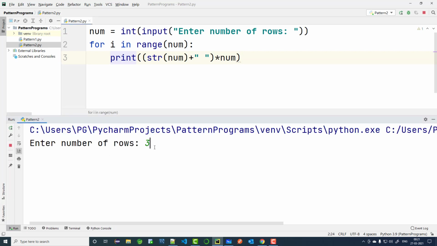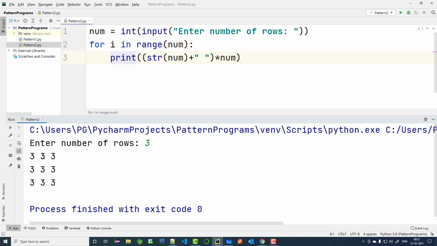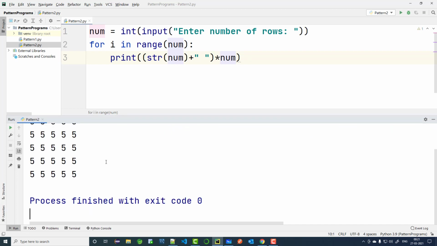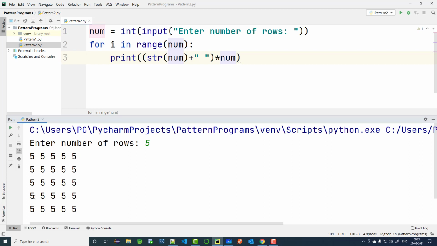Let us save this and run this program. Let us enter number of rows 3. Now we can see 3, 3, 3. There are 3 rows and 3 columns, right? Let me save and rerun again. Okay, let us enter 5. Now we have 5 rows and 5 columns.